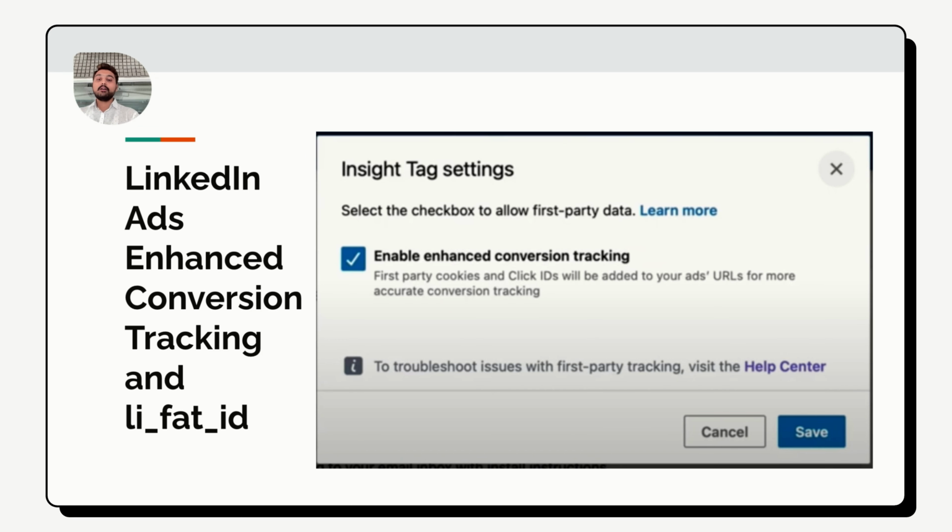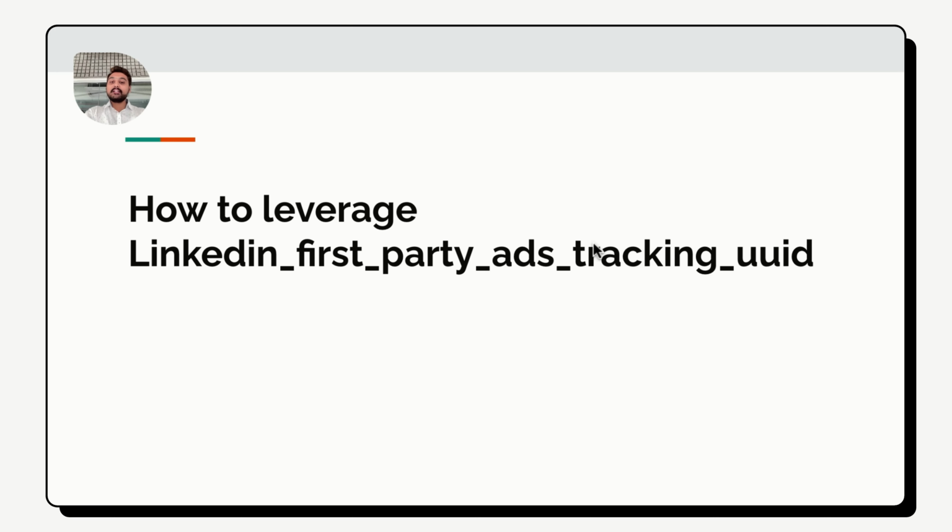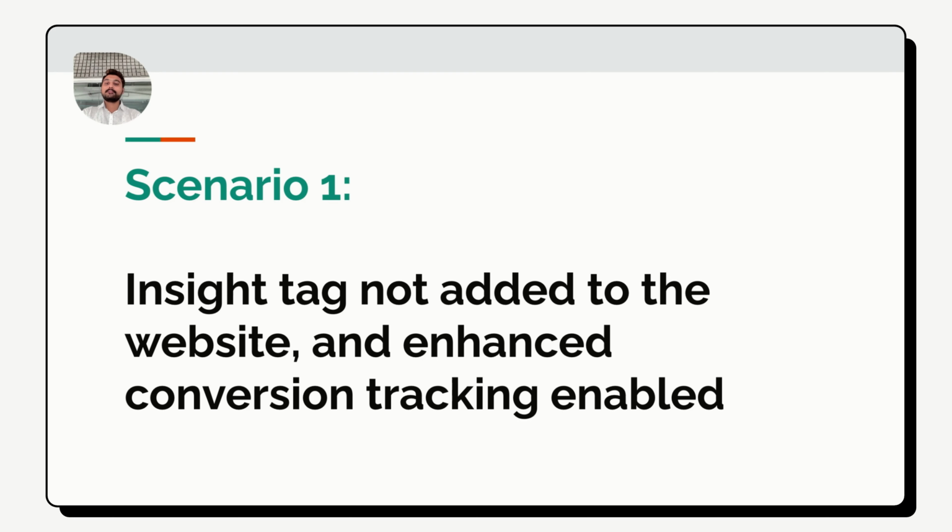We will see why you should do that, what the difference is, and how you actually leverage this LFID. So, how to leverage the LinkedIn first party ads tracking UUID, or the LFID. Here I'll be talking about setting up the LFID accurately and how you set it up. There are different ways that you can set up this LFID, so we'll see that. First, scenario one: Insight Tag not added to the website and enhanced conversion tracking enabled.